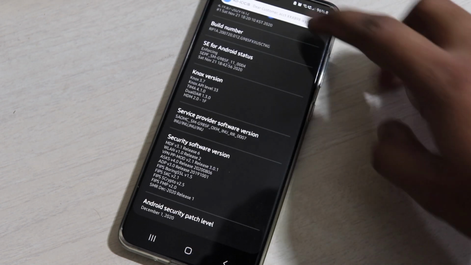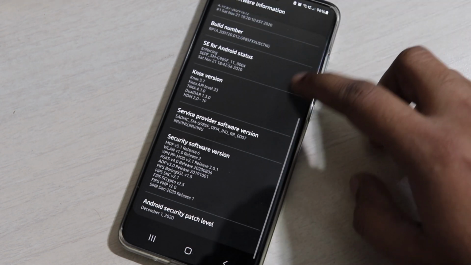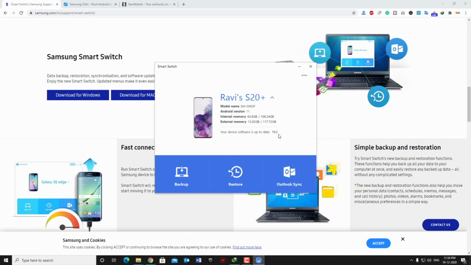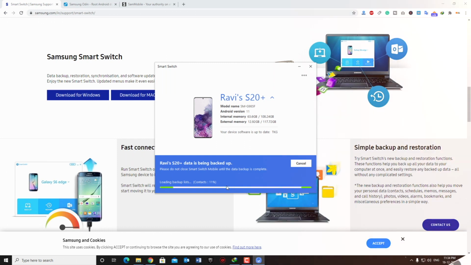Now is the time to restore your data in case your data has been deleted. All you need to do is open the Smart Switch app and click on Restore. This will restore all the data back on your Android device, and you'll be able to use your Android device normally like you were using it before applying these updates.